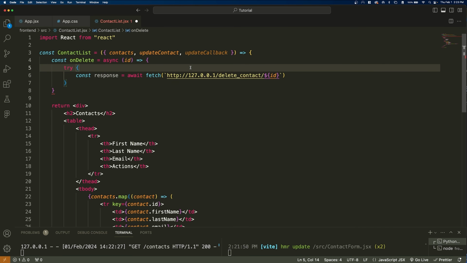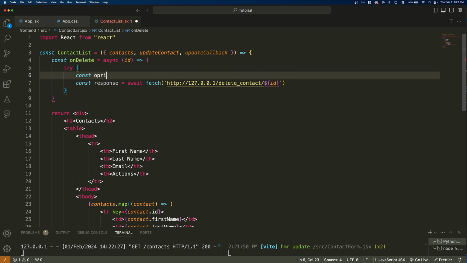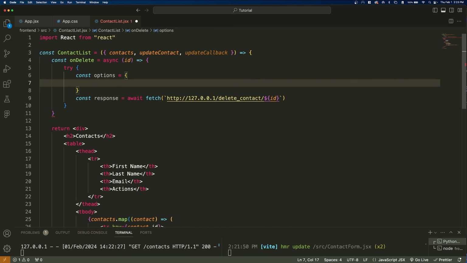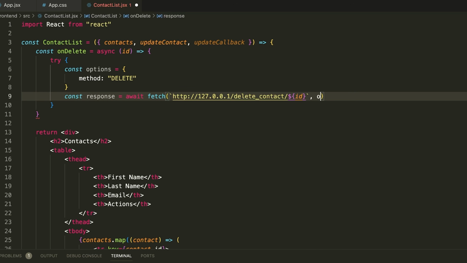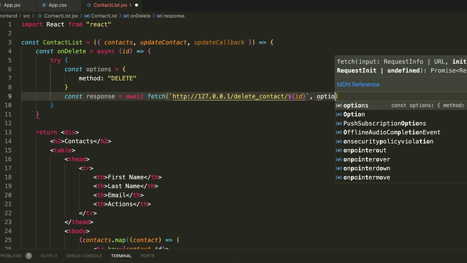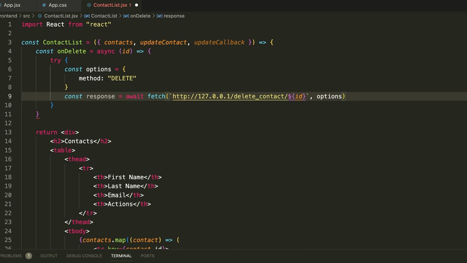Now we need some options for this. So we're going to say const options are equal to, and in this case, all we need to do is specify the method. So we're going to say method is equal to delete. We don't need to do the application type JSON. We don't need to have all that JSON data because all we're doing is just calling this with the delete method. So that means we're going to pass options here. That's now going to send that delete request.